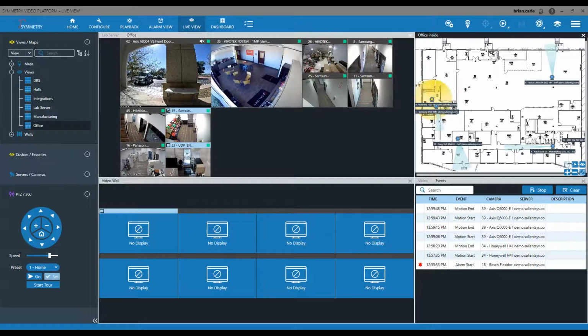And just to give you an idea of the scale, at the entry level we have the Symmetry Power Choice. It's hard to define exactly how many cameras it scales to, because obviously you can fit more, let's say, 720p cameras than you can fit 1080p or 4K resolution cameras. And it also varies based on your frame rate. But that platform from a storage standpoint scales up to 8 terabytes.